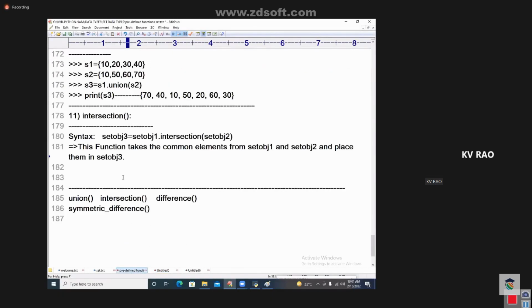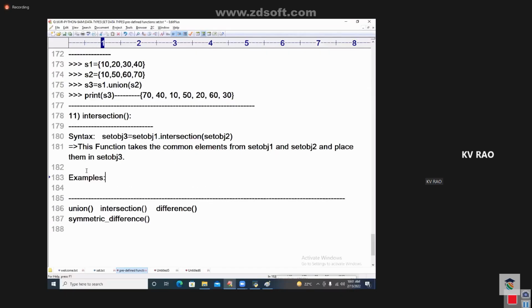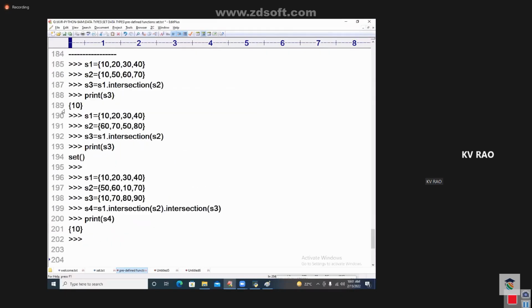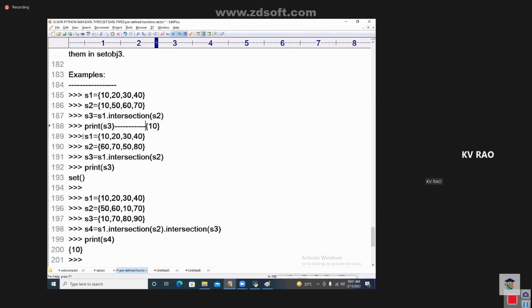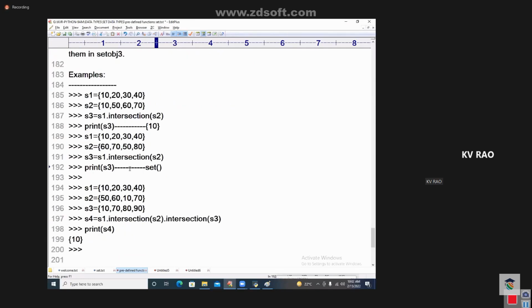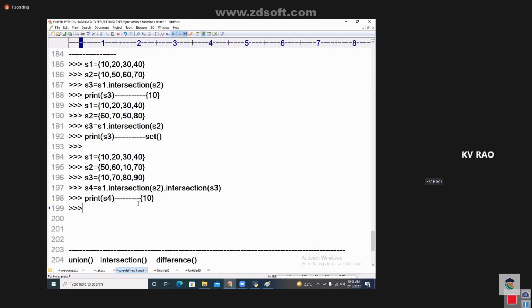Okay, my dear students, coming to the point: this function takes the common elements from both the places. I will take the union operation and the intersection operation as an example. Here 2 sets' intersection is applied and I got the element 10. Here there are no common elements available at all. This is going to contain S1, S2, S3, and so on, and S4 will contain the resulting elements. We have the data like this.